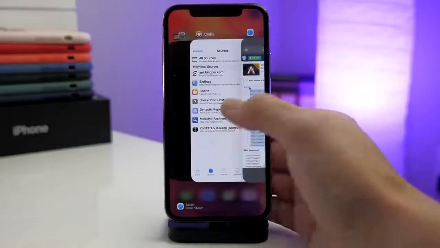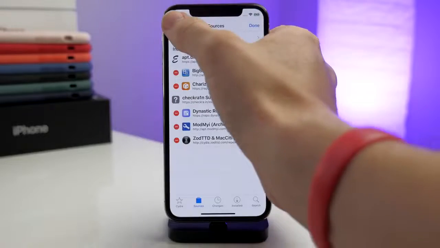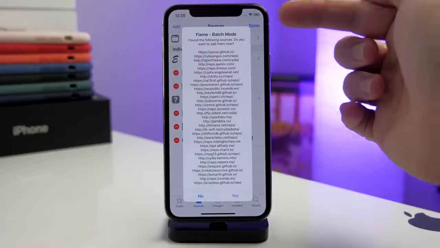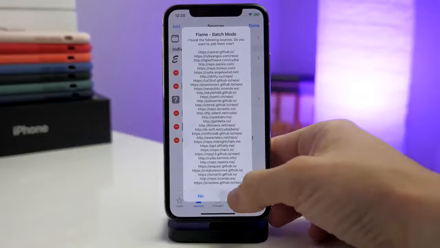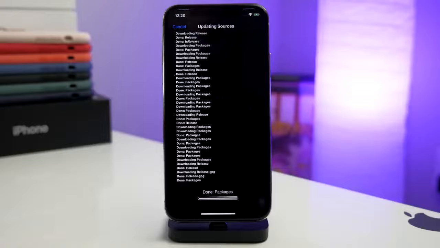And then we're going to go back to Cydia. And then we're going to tap Edit. And then Add. And then do Batch Mode. Once you do batch mode, you can see it lists all of those sources. Tap yes, and then it's going to add all of those sources.